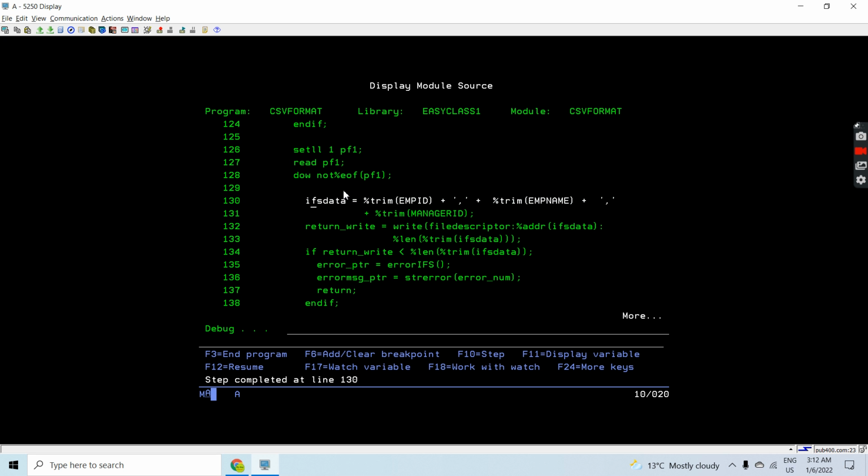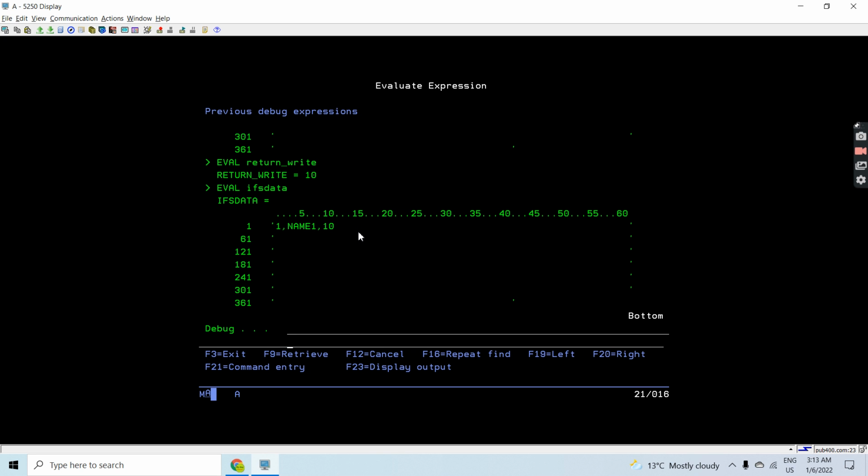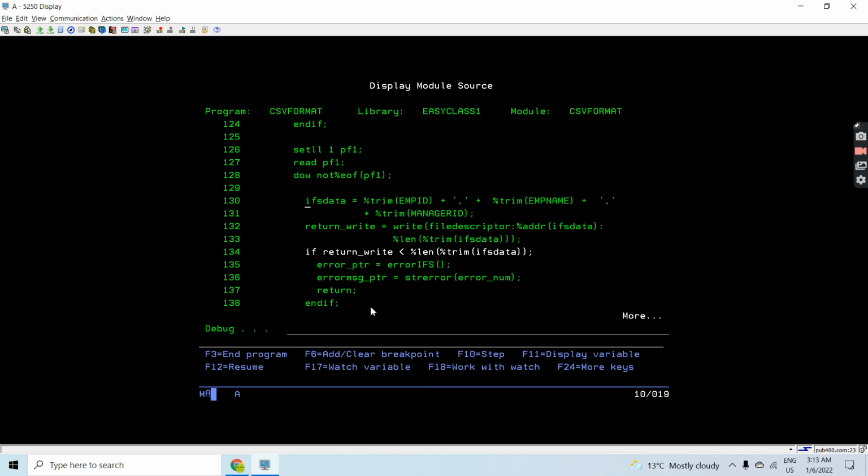Now read the file PF1 and build the data. Employee ID, employee name, manager ID, IFS data is this, and it will write the data to the file, and we can see the return of write is 10. And if I look at this one, what is the length? The length is 10, so it's correct. All the data has been written, so there is no error.